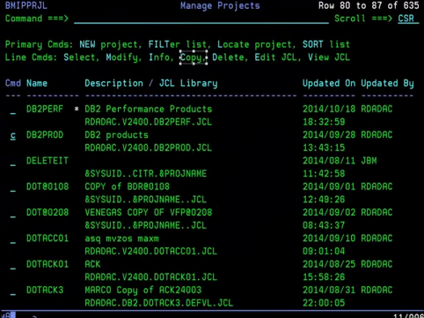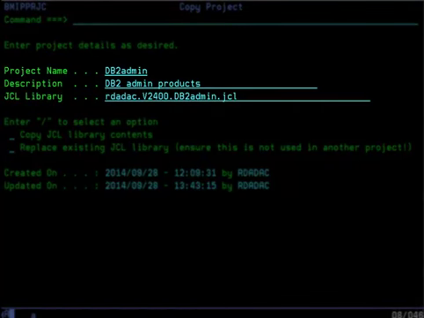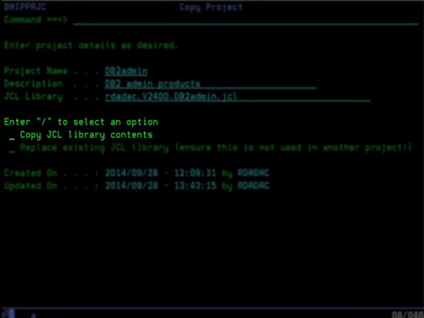Type C next to the project to display the Copy Project panel. Type a new project name, description, and JCL dataset. All of the project values from the original project will be copied to your new project. Optionally, you can select to copy the contents of the JCL library to your new one.